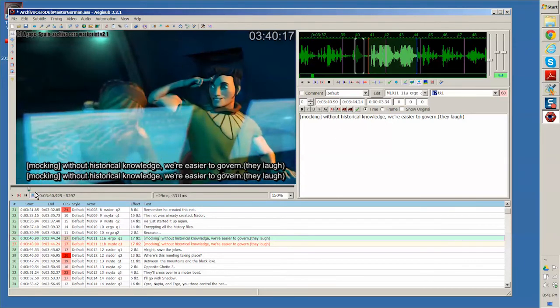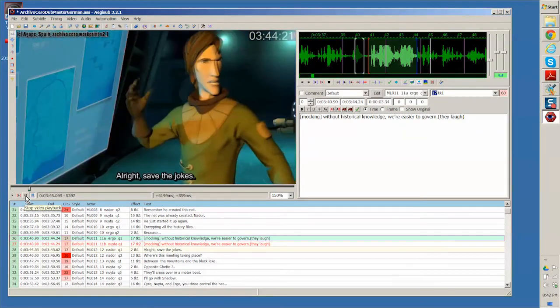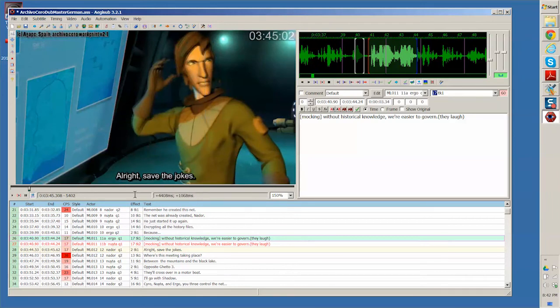Another important thing you can see from this line is there are square brackets in the front, and square brackets are always used to describe something that is an instruction to the actor. They're saying this in a mocking tone of voice. So they don't actually say the word mocking, but that's how they're delivering their line. Things in parentheses are actual sounds or laughs, and the fact that it's at the end of the line means that they need to laugh after they say the line. So when we play this line, you can hear they have this little laugh, kind of a chuckle, on what they say.